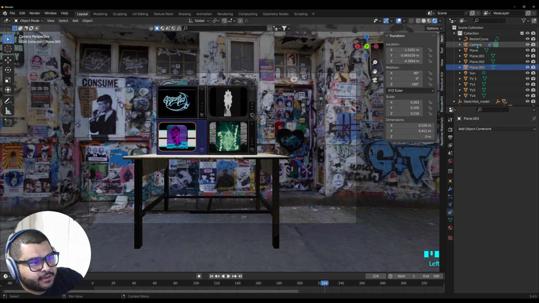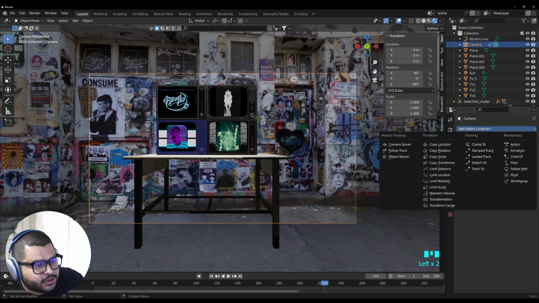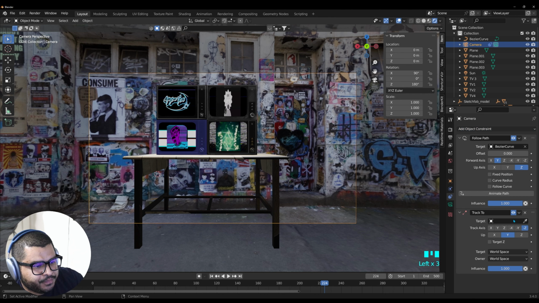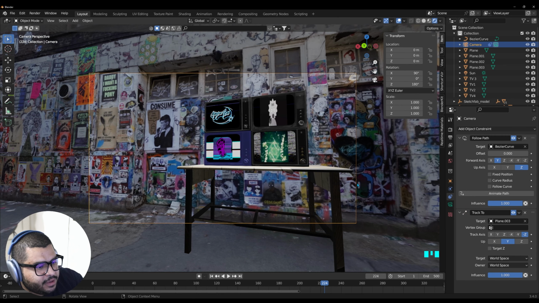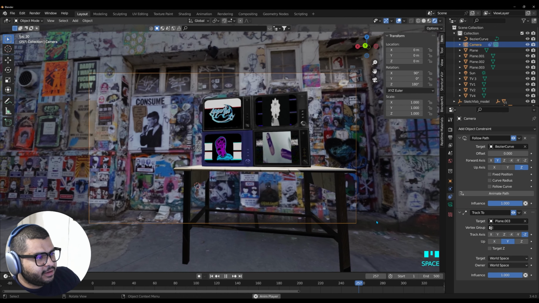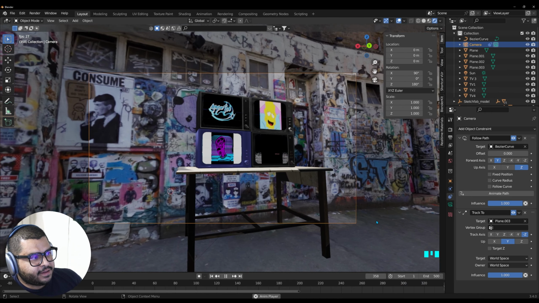So now I'm going to head on over to my camera and make sure I am on the object constraint properties, and then add another constraint and do track 2. And where it says target, select it and then look for that plane. And as stated, mine was plane number 3. So it's now going to be tracking this TV here. Now if I hit play, the entire scene now is going to be focused on that direction.